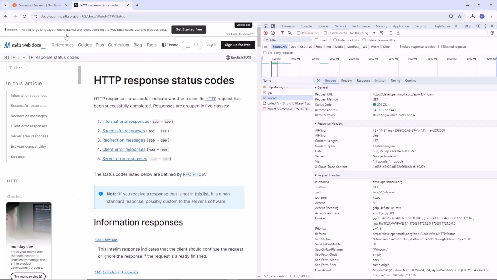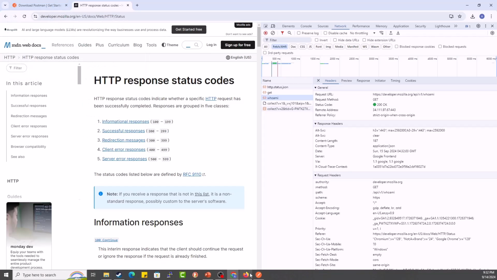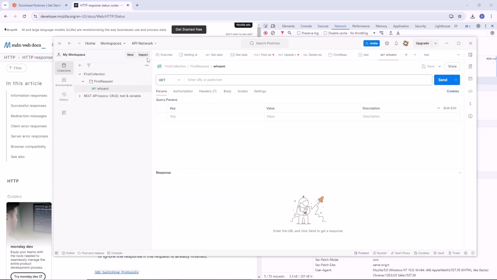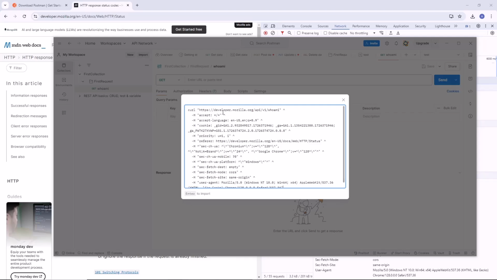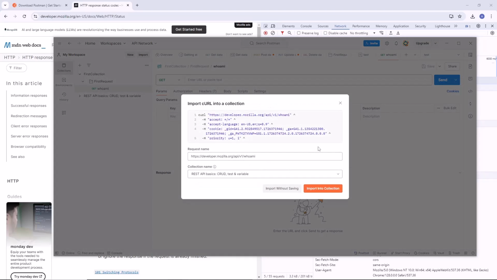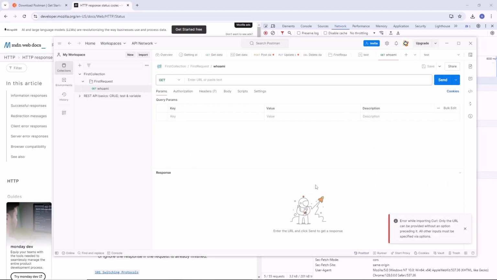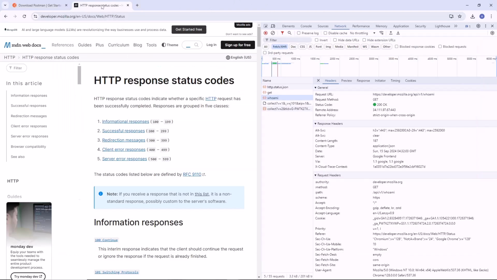Now we go back to Postman. And here we can say Import. You can paste cURL here, for example, and I can just go ahead and paste it. Now this whole cURL was copied, and I can say Import into collection. Must be specified via options. Okay, something's off. Hold on, let's go back.